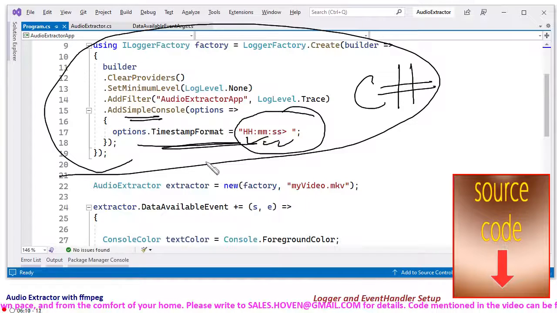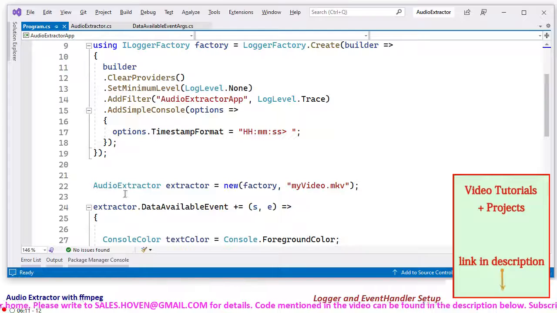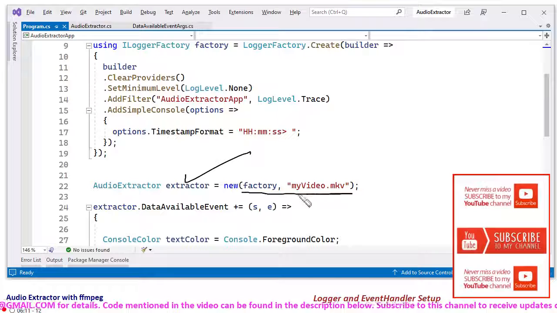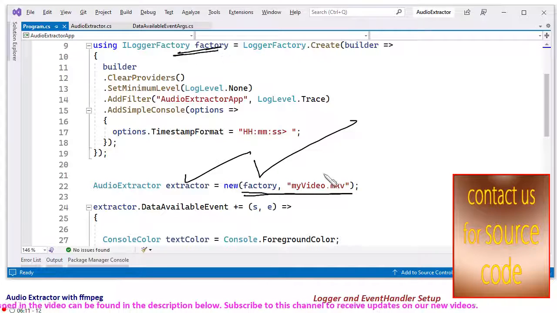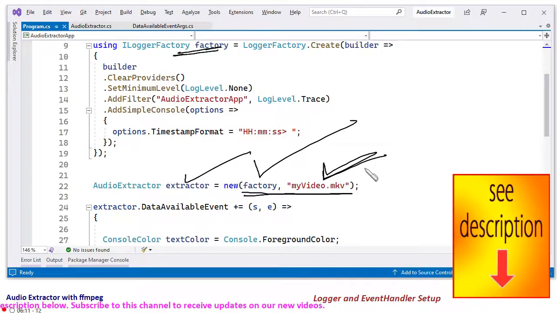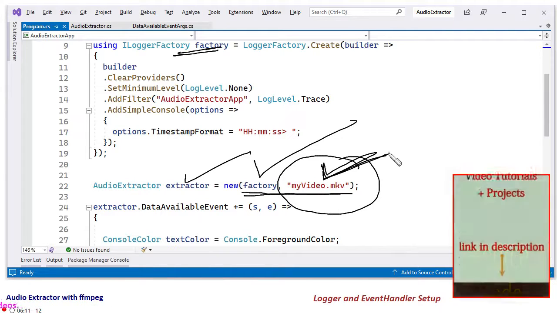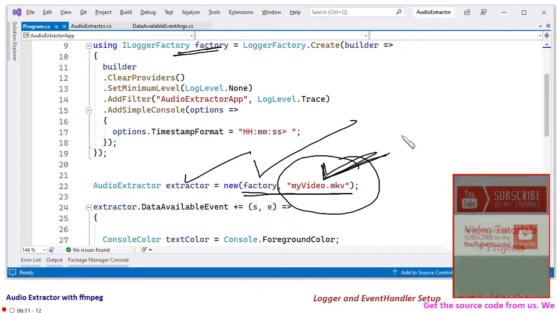So it is this log that will now be passed to this audio extractor object. This object will receive two arguments. The first argument is this log factory, and the second is the name of the file from which we are going to extract the audio. In today's tutorial, this file will not be added. It will be simply used here because we will see that this error is shown to us that the file doesn't exist. That is the objective of this tutorial right now.